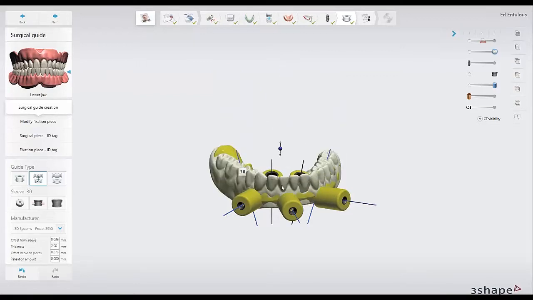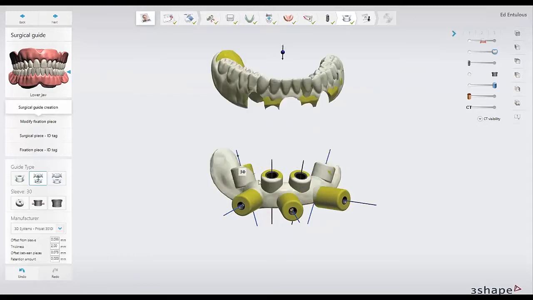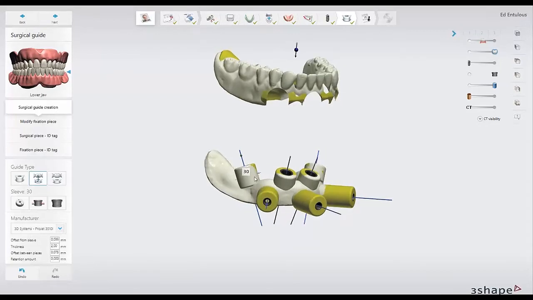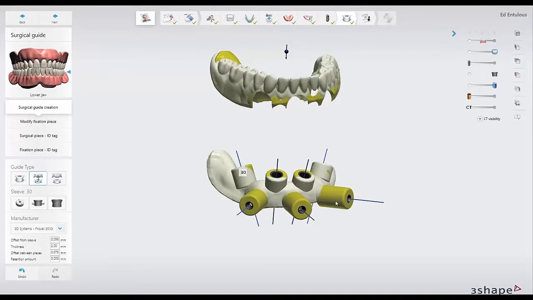Then when the guide is secured in the patient's mouth, you lift the top part off, and then you'll have a lot of space and the surgeon will be free to maneuver with his tools around the different implant sites that he needs to prepare.